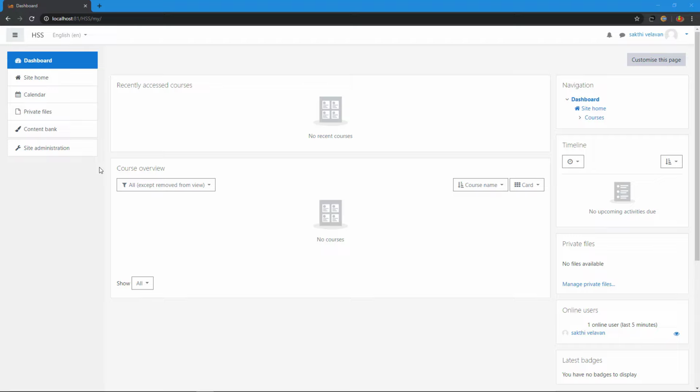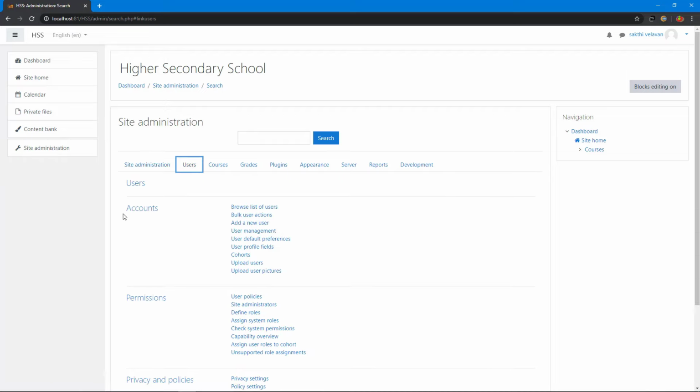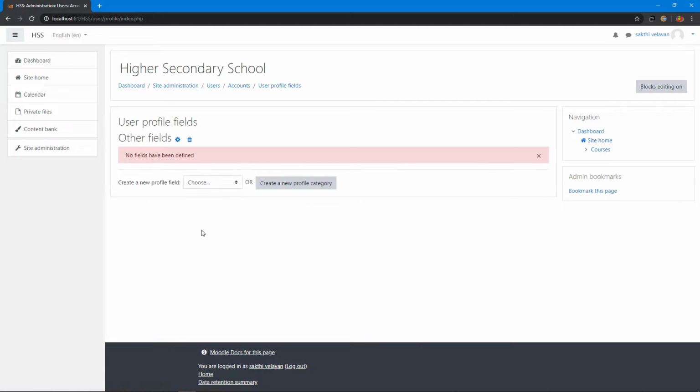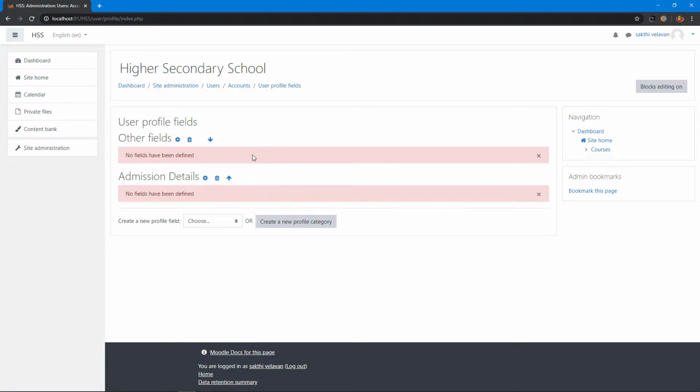In order to create a new user profile category, I go to site administration and I select users. In the account section, I go to user profile fields. Here you can see create a new profile category button. Click on it. I name the category admission details and I click save changes. To move this category at the top. Now I am going to create a new profile field.